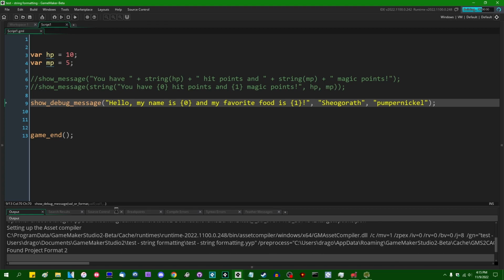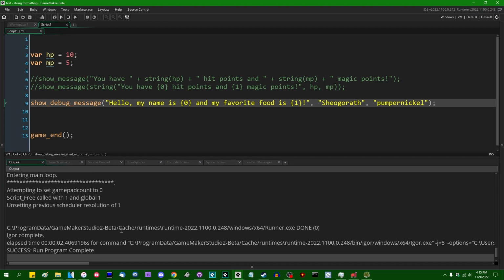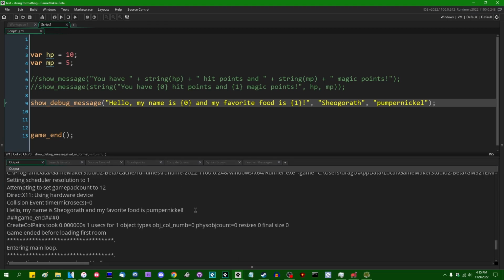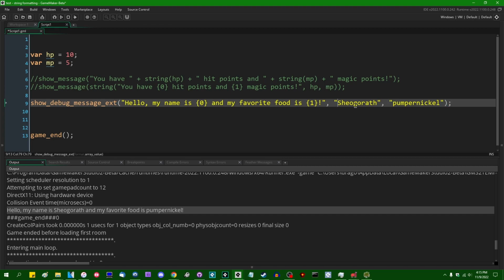And this is going to, plain and simple, cause the formatted text to show up down here in the console. Perfect. And the show debug message function has also received the same extended treatment as the string function has. I'm not going to demonstrate that. I think you will get the point by now.